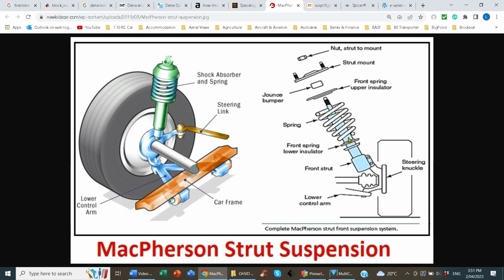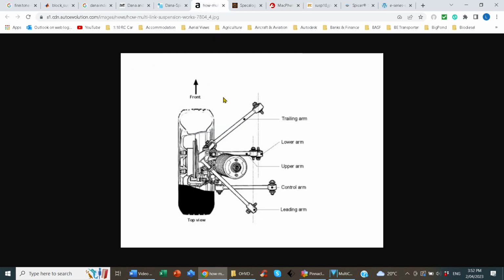I would suggest this is for lighter vehicles only. Simple, easy, but not really suited to heavy loads. Now, multi-link suspensions are a bit of a combination of the previous. Essentially, there's links all over the place. And this one looks like an independent suspension. If it was a live axle, it'd probably have torque arms and so forth as well.